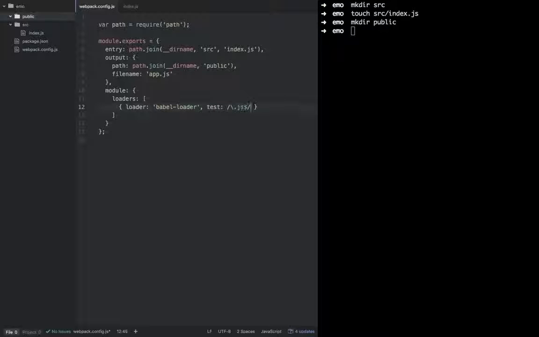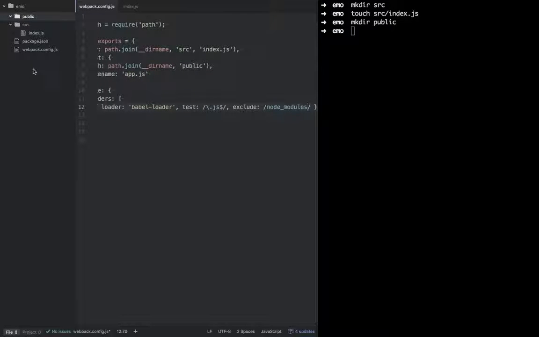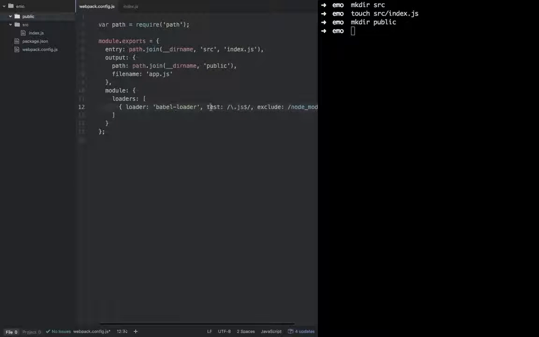So we're going to test it. Test is a regular expression. We're going to say, okay, just run on JS files. And please, we are going to exclude the node modules, right? Because we assume that our node modules are already transpiled. That's already the convention. If you're going to expose code to other people, it should be standardized. So the next one will be the resolve property. Resolve will allow us to alias some packages.